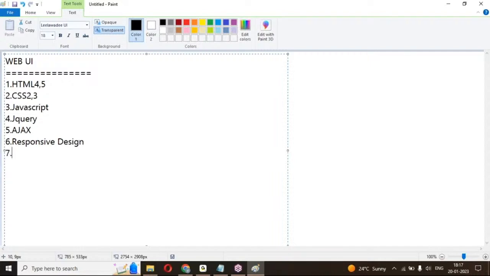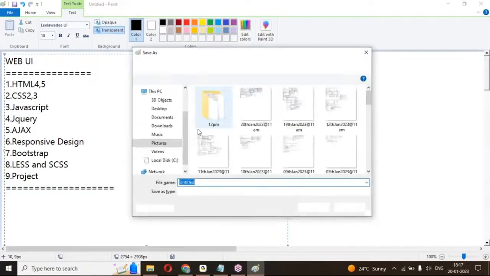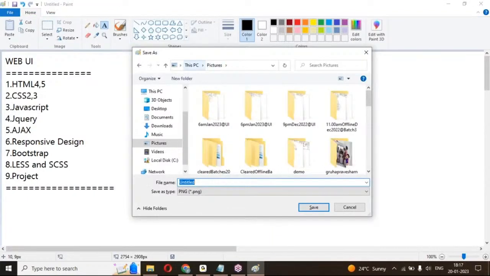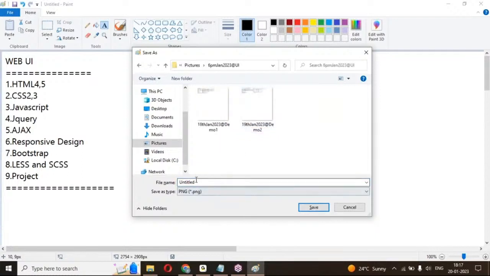Then seventh one will be Bootstrap. Eighth one will be LESS and SASS programming. Ninth one is project. So I'm going to cover all these topics in our web UI programming, in the next 40-45 hours of sessions.